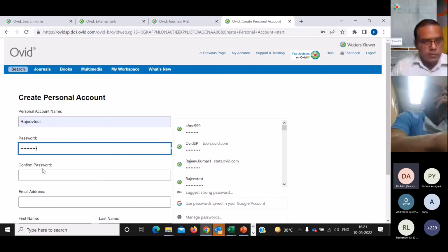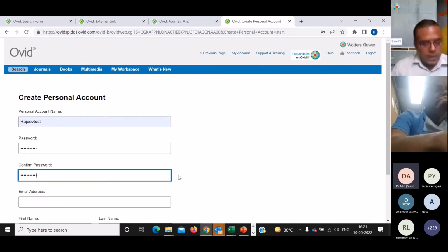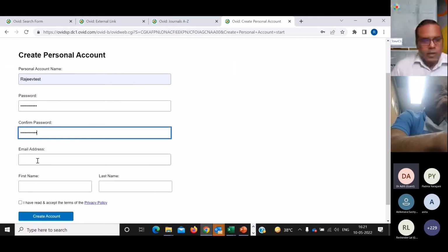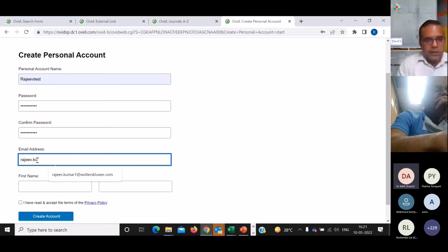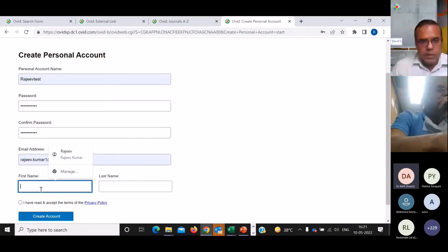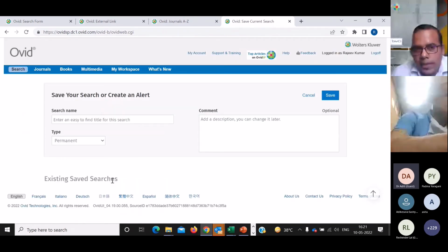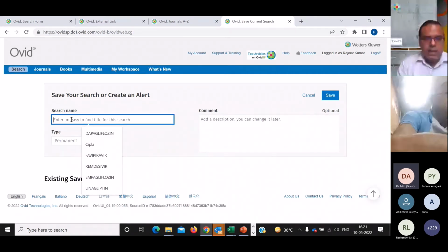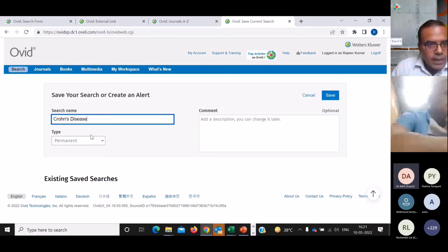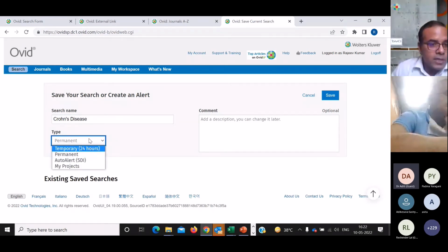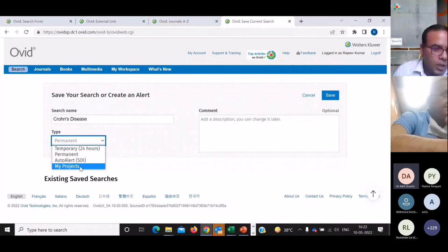You need to set a password, confirm the password, and then enter your email address, your first name and last name. Use this and create the account. The moment you create it and come to this, it will give you the option where you can enter the text, like Crohn's disease, on which we are searching the results. And similarly, you can choose whether you want to save this search temporarily, like 24 hours, for permanent auto alerts, or within your projects.